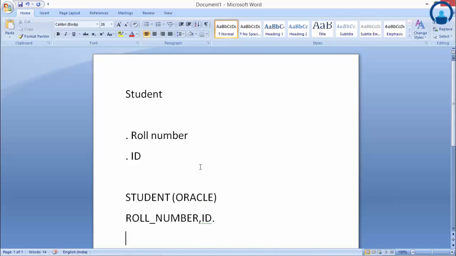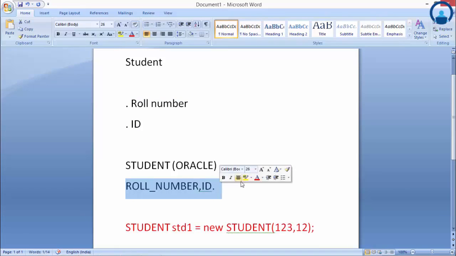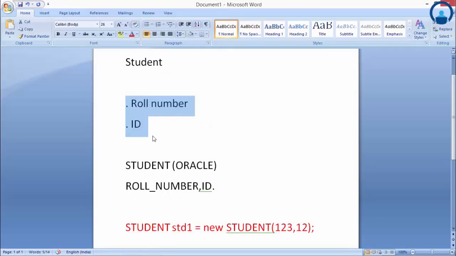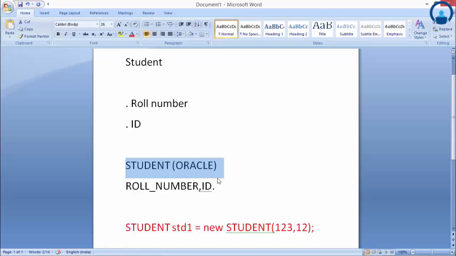Now we need to map the variables of this class to the columns of my database table, and this mapping is done via the ORM tool in Hibernate. We map the members of our class with the column names of my tables. So these are my Java objects, and this student table present in my Oracle database is an object corresponding to my database. The object mapping between my class and my table is taken care of by the ORM tool.